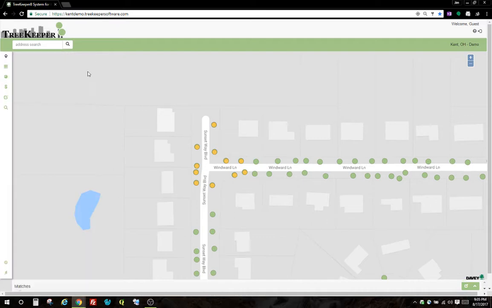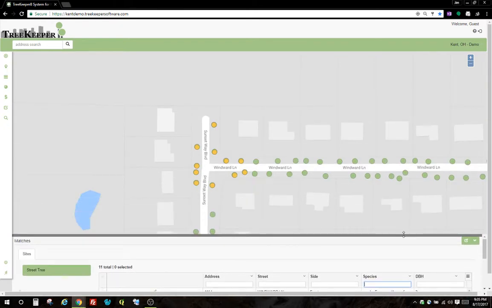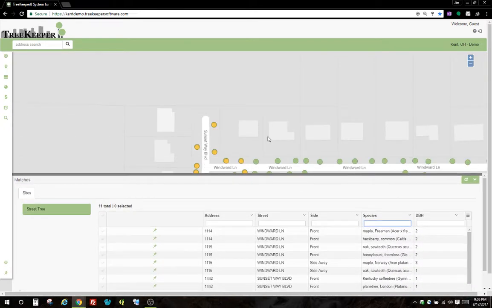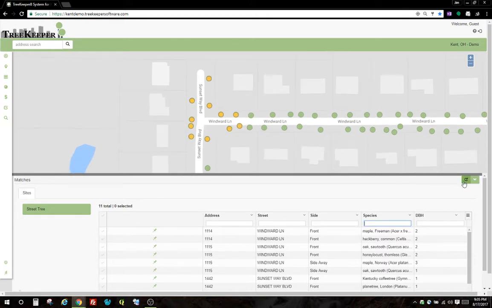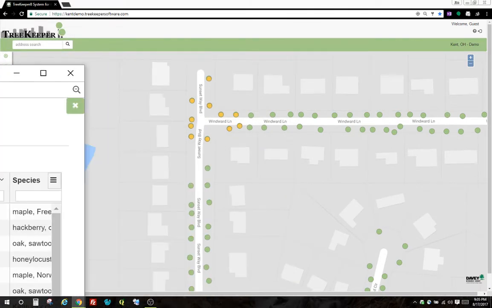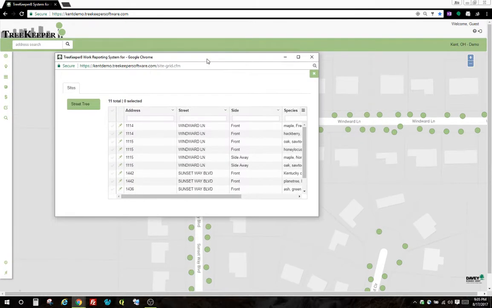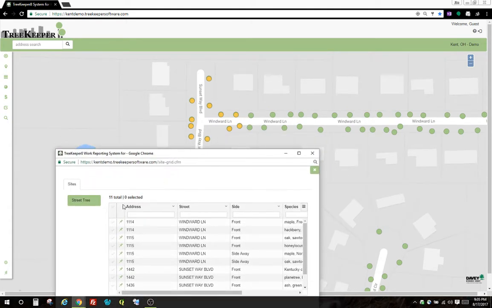And a difference between TreeKeeper and TreeKeeper 8 is that the site matches screen is now down at the bottom of the screen and can be expanded, stretched, reduced, however you want to use it. One of the really nice components of TreeKeeper 8 is you have the ability to undock the site matches screen. So for example, if you were working with two computer screens the way I do, I could move the data window over to my second screen, and I could be working with the data in one window and the map component in the other.